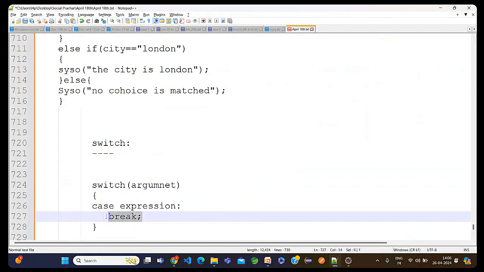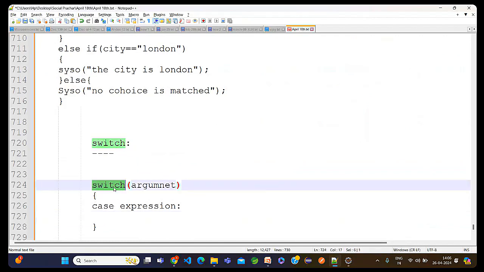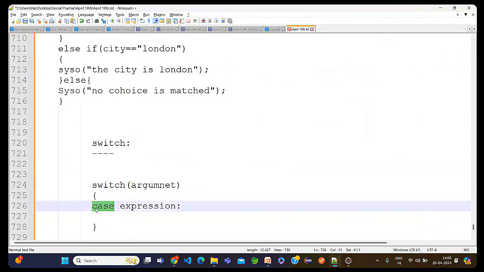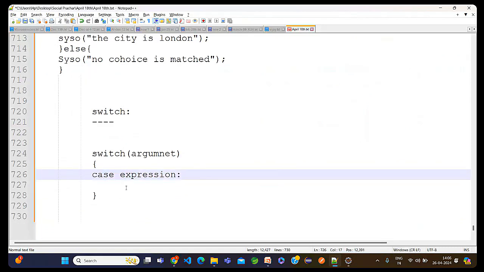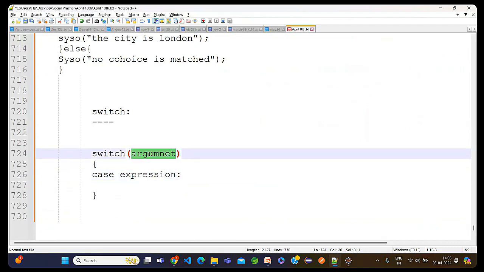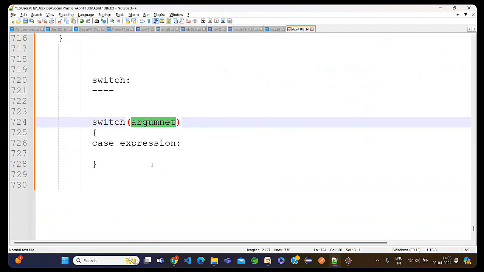Okay, for suppose there's no break. Switch of argument. Inside the switch we have case, space, expression. This is the syntax for the switch statement. Now, what about the expression you are writing? The expression type should equal the argument type. Now observe carefully here.